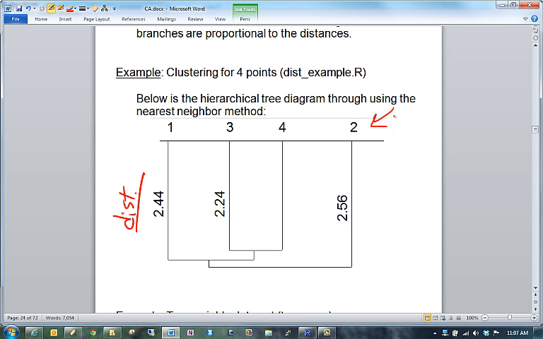Also, another thing to understand about this plot is that if I were to draw, let's say, a horizontal line across there, notice it intersects the branches 4 times, meaning that I have 4 clusters at that particular distance. If I were to draw a horizontal line here, notice it intersects the branches at 3 spots, meaning that I have 3 clusters at that point.